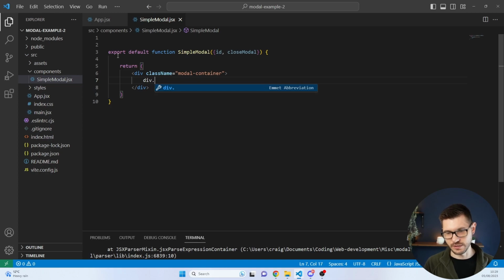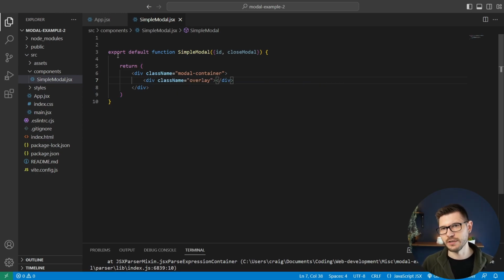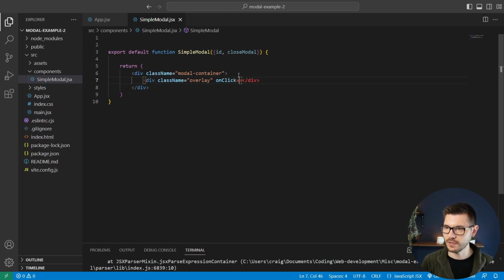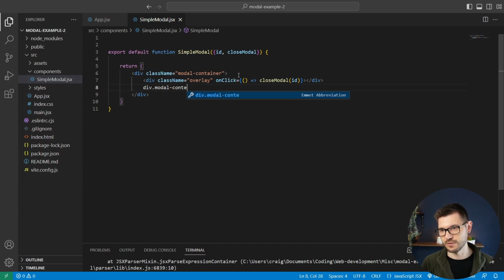So we're going to give it the div overlay class. And we don't need to pass any content through here, but we can add the on-click straight away. And that is going to be a simple on-click. When you click on it, you run the closeModal function and pass through the ID. And here we will just add in the modal content, for instance.